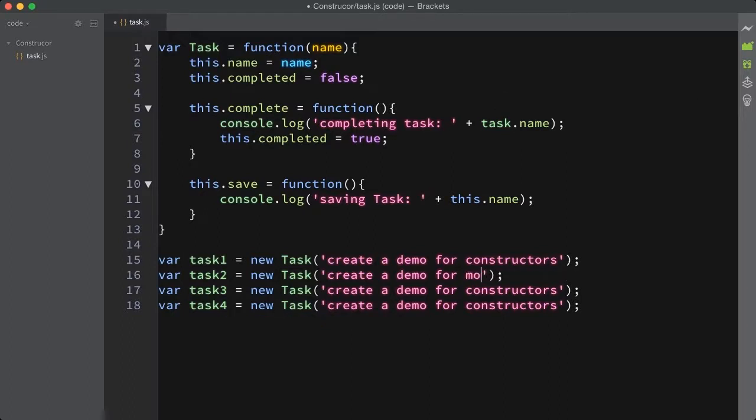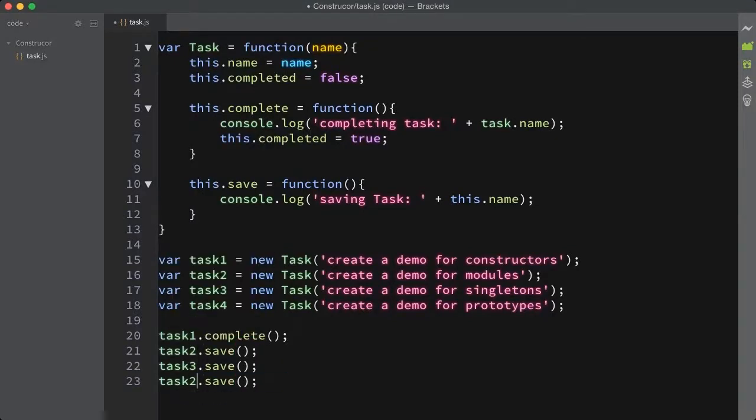We're going to do modules. We're going to do singletons, and we'll do prototypes. All right. So I have 4 copies of this object, and they all have their own individual object scopes. So I can do task1.complete, execute that, and then we can save all of them. And you can see when I run this that they all have a separate this.